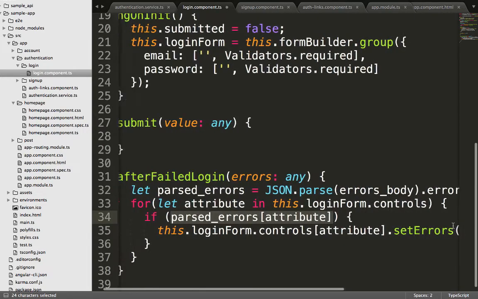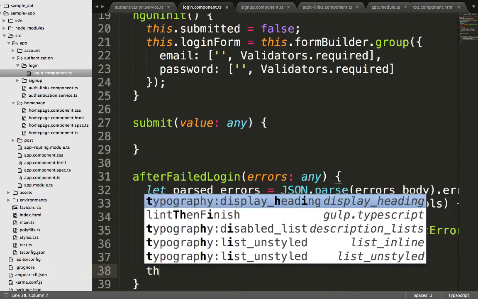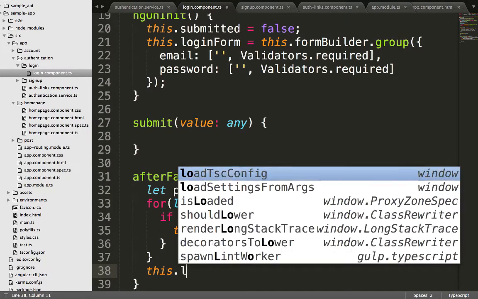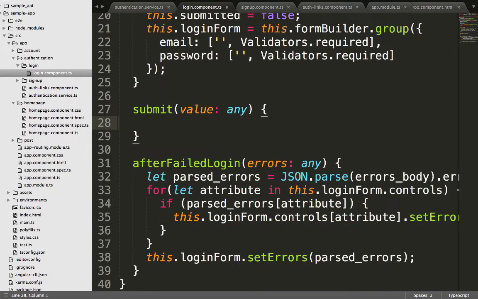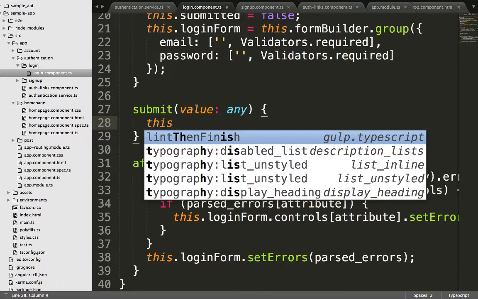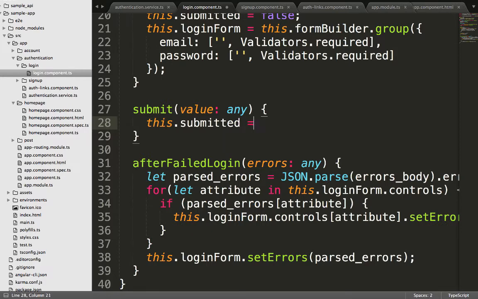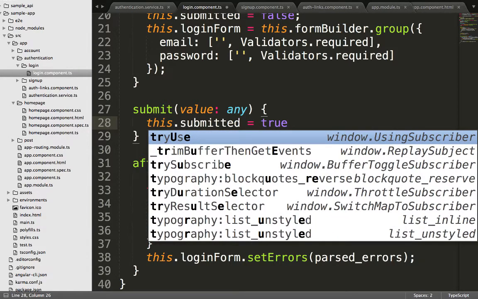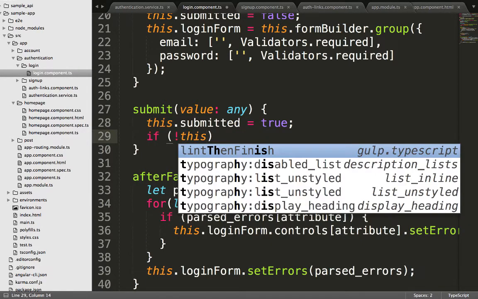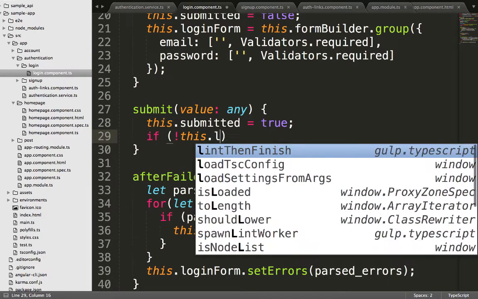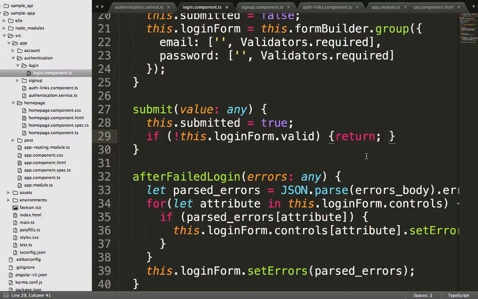So once this is done, we now pick each of these errors and then set it on the login form. Back to the submit, we'll now use this after failed login in the submit function, and we tell it that submitted first of all is true already at this time, and that if it's not valid, if this.loginForm, so return the login form again.